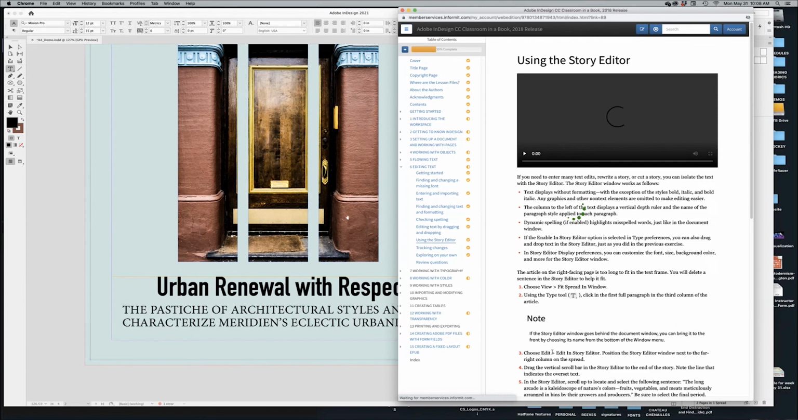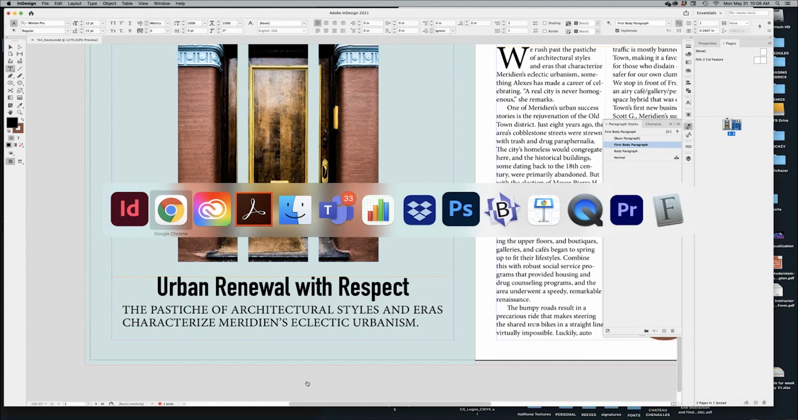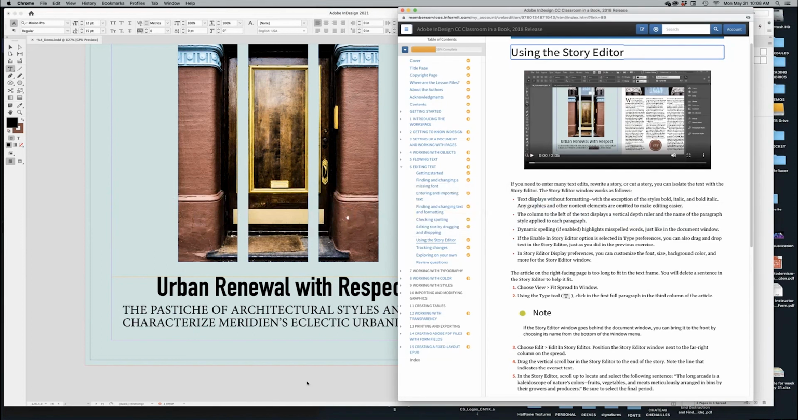The next is the story editor. Story editor is mostly for, again, for editors, for people that will change the text. So I personally never change the text from a client. I leave all the editing to them. I am not an editor. I do not change the content that is provided to me. But in this case, we're going to just do this exercise right here.